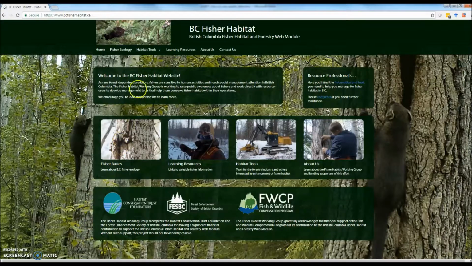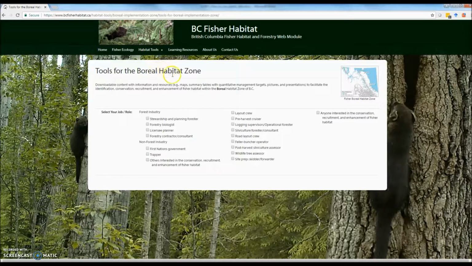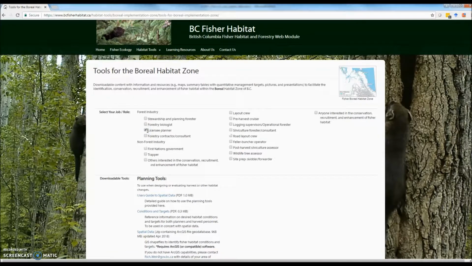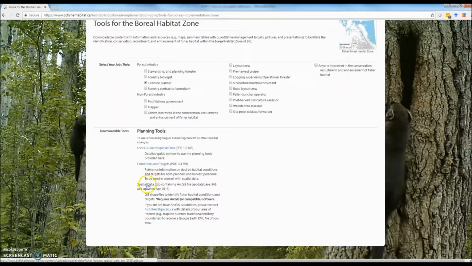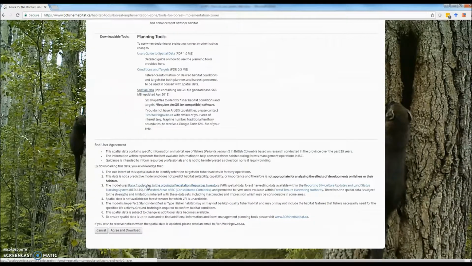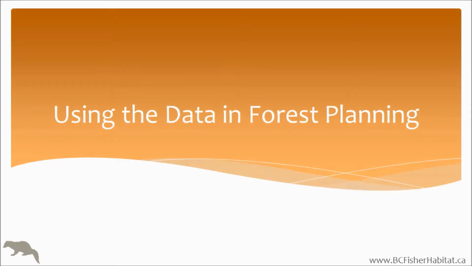The spatial data is available at www.bcfisherhabitat.ca, where you click on Habitat Tools and then select your habitat zone. A list of potential users of the habitat tools will appear. Select one of the roles in the leftmost column, such as Licensee Planner, and the Planning Tools downloadable tools will appear. Select Spatial Data and an end-user agreement will pop up to review and accept. Note that spatial data for all 3 habitat zones is included in this one geodatabase. Next, we'll go through a brief example of how to use the data.